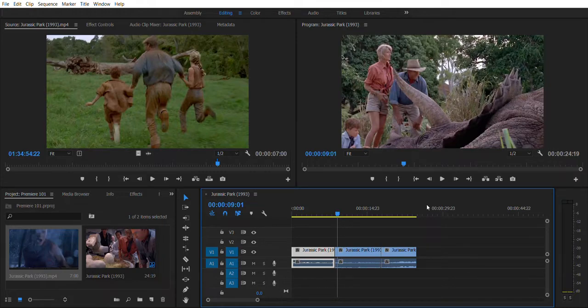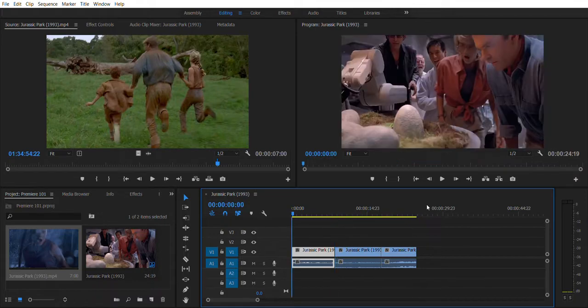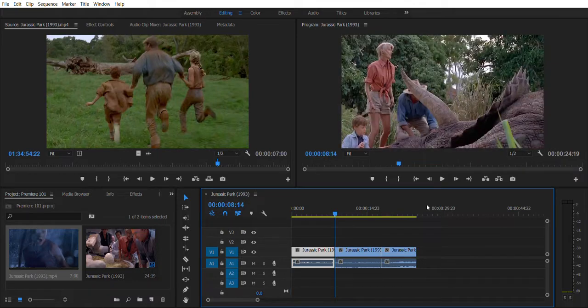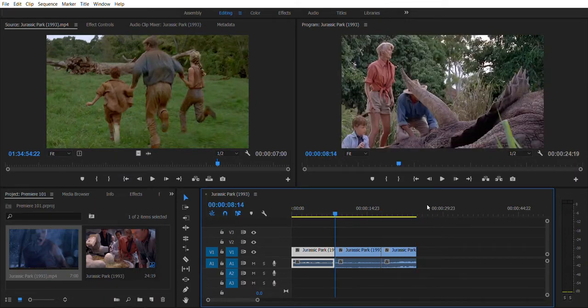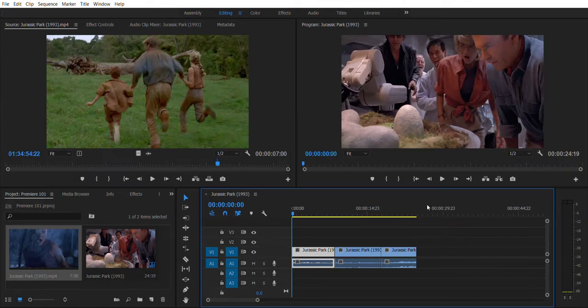The other thing that you can do with your arrow keys is by hitting down, it actually lets me skip to each edit. Okay, up goes towards the end of my sequence, and by hitting the up key, I can go to the start of the sequence. So again, that's a really good way of doing some fast navigating around your timeline.